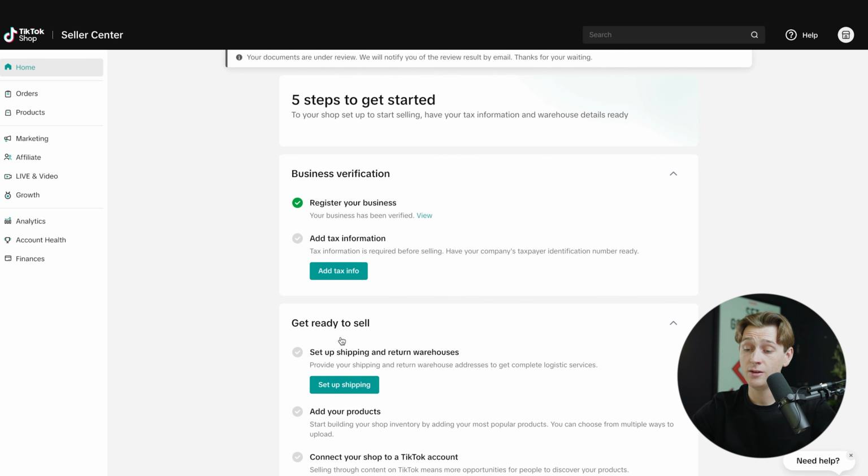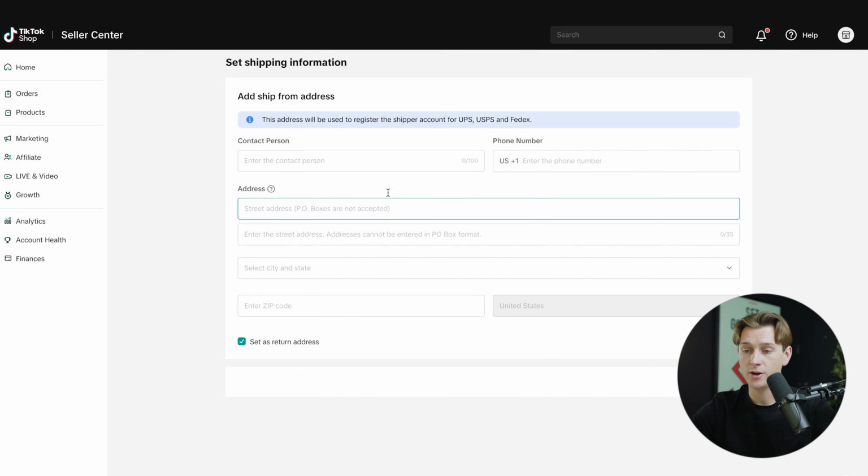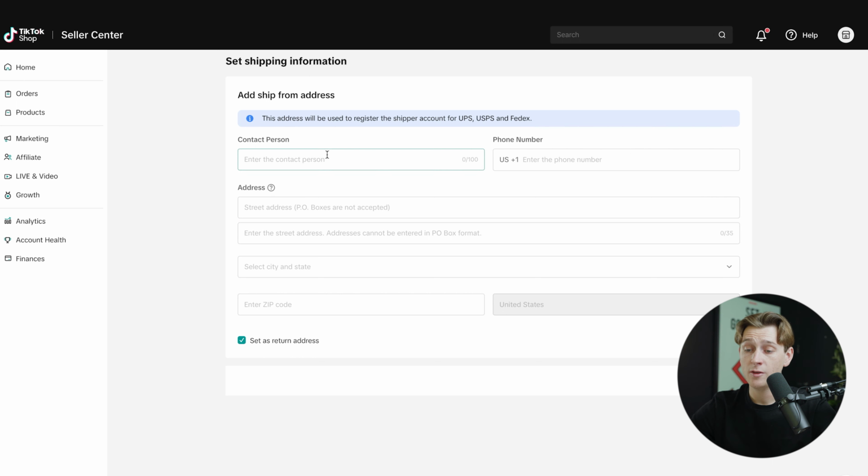Now we're going to go down here to get ready to sell. This is where we're going to set up shipping and return warehouses. We'll take a quick look at this page and I'll give you an overview of how you're going to want to go about doing that. So shipping is really just, you're going to be handling all the shipping. So again, that's just going to be me, Kyle. For you, it's your name. You're going to add your phone number, your address, your zip code, all this typical stuff like that. That's going to be your shipping information.